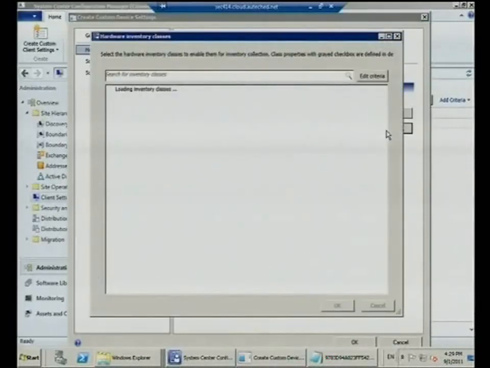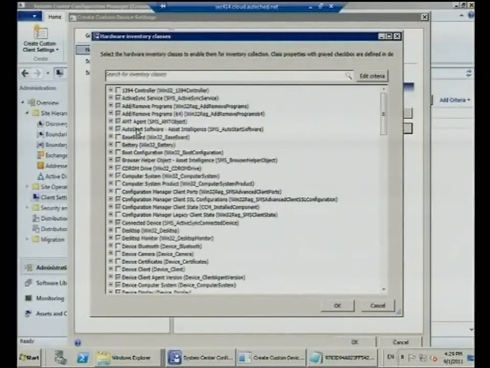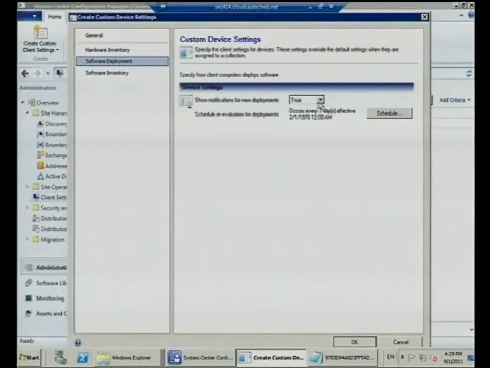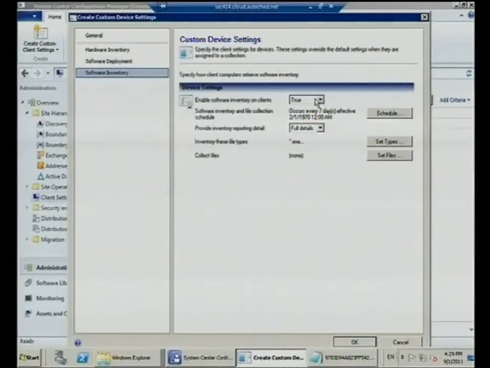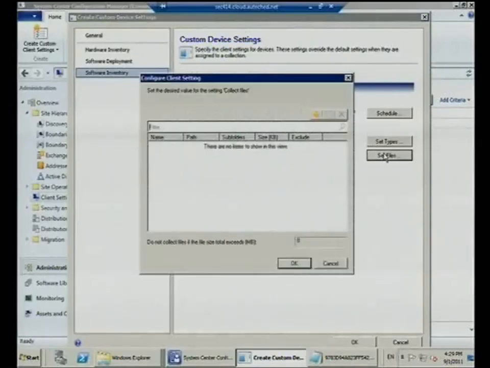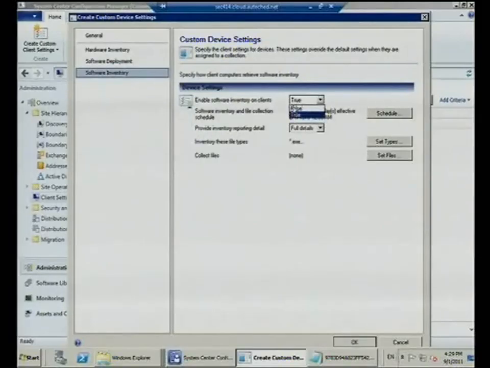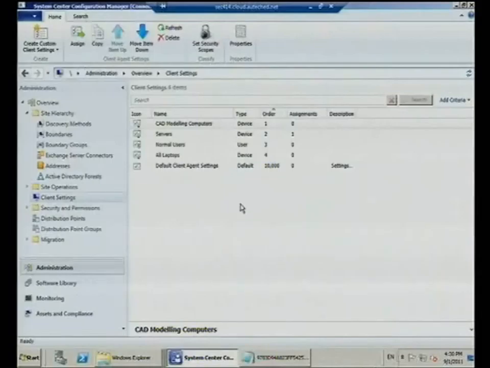So for hardware inventory, we can go into set classes, and we can say for all laptops, because that's who we're creating this one for, we do want to inventory battery, let's say. And for software deployment, we don't want to notify users that they've got new deployments. And actually, we're going to change some of the software inventory settings. We will or won't get certain files on this set of computers. I'll just turn it off for the moment. So now we've set this little granular group of settings that we want to apply to some clients. We haven't assigned it to any clients yet. I happen to call it All Laptops.